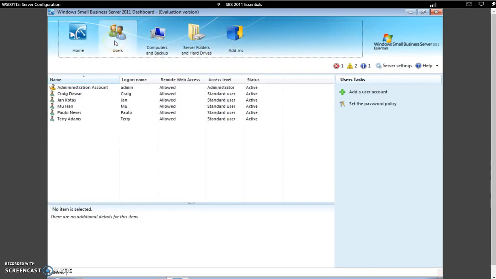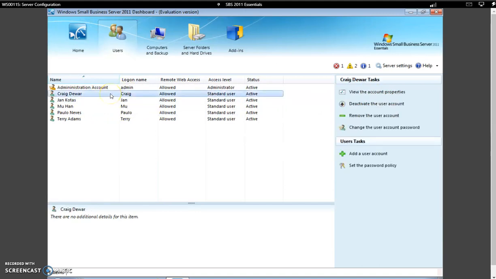So we will get started with users. Basically in this interface you can see the various users that are added into this pane. I can, for example, add a user account or view the existing configuration for every user. If I click on this user, from this context menu, I can remove the user account, change the user account password, or deactivate the account. Instead, we will view the account properties.